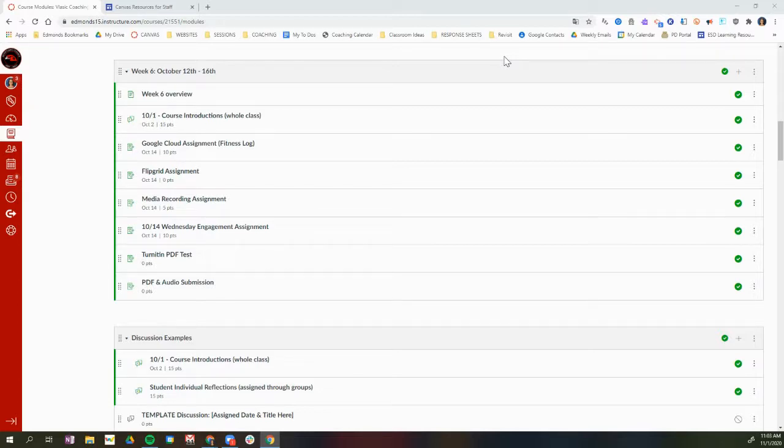Today I'm going to show you how to use the Canvas Direct Share features. There are two direct share features in Canvas. One is Copy To and one is Send To.